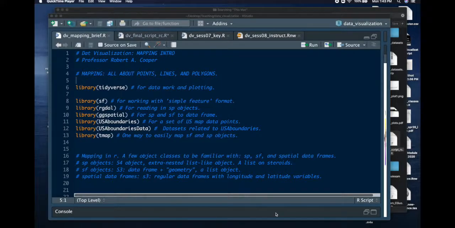We're going to talk about mapping. I'm going to give you an intro to mapping, and it's one of the more, I suppose, complicated things, and partially that's because there are lots of different kinds of objects that you might deal with, and there are lots of different packages that could become useful for you. So I'm going to talk briefly about these, and I'm going to go through an example.